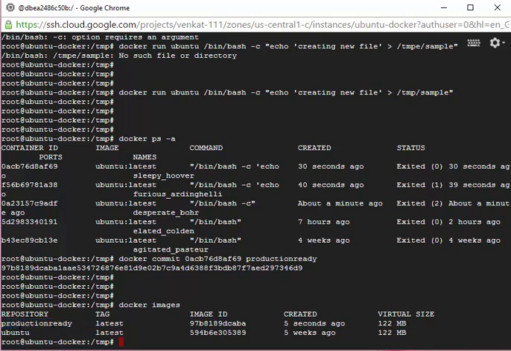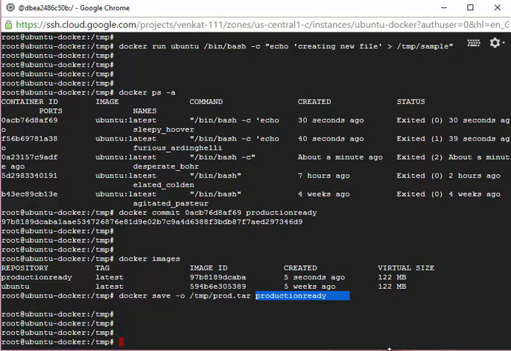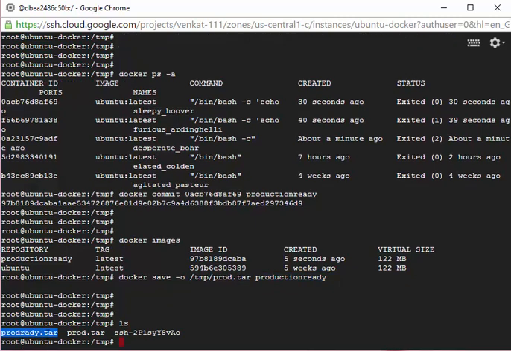Now what we have to do is save this image as a tar file and move it to the other host where you have to deploy it. So let's do that. Save, minus o, is the location where you have to save. Here I am compressing this production ready image into temp tar. Let's do that first. It will take a little time, not much. If I look in this directory temp, I have this prod.tar which I have created here.